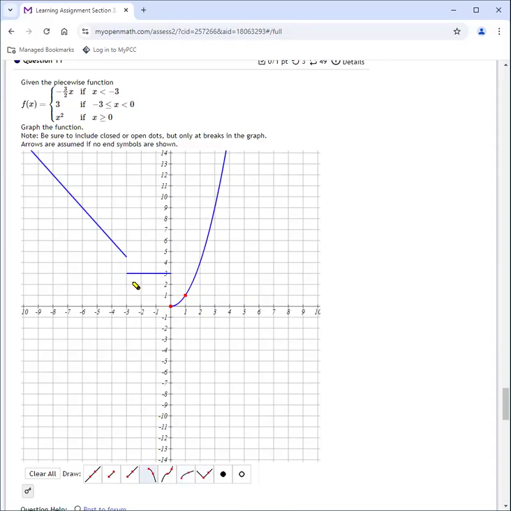Lastly, I need to denote what the endpoints are. So this says, for example, for this first line I drew, that it's at -3. So at -3, there's nothing, right? There's an open circle. So this line does not begin at -3, it's open. So I'm going to come over here, this is my little open circle, and click on it.